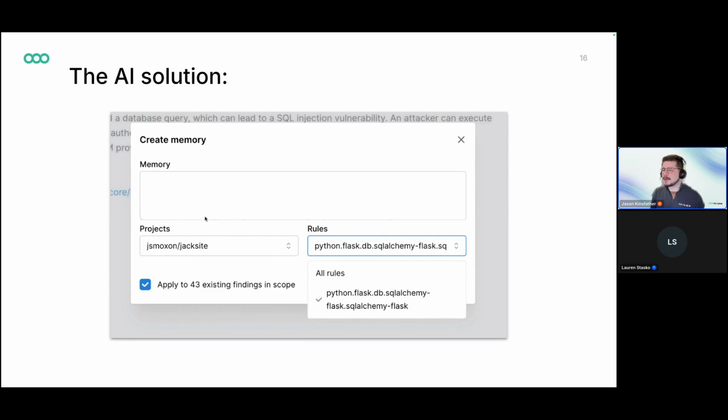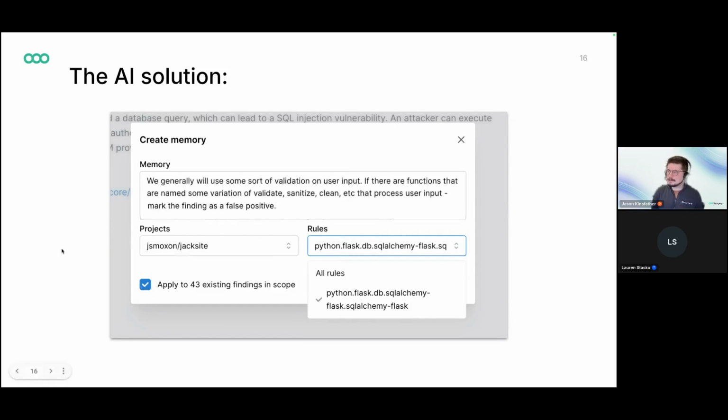And so we can write something more like this. We generally will use some sort of validation on user input. If there are functions that are named some variation of validate, sanitize, or clean that process user input, mark the finding as a false positive. So we can now save this as a memory, and Assistant is going to use it in future prompts.